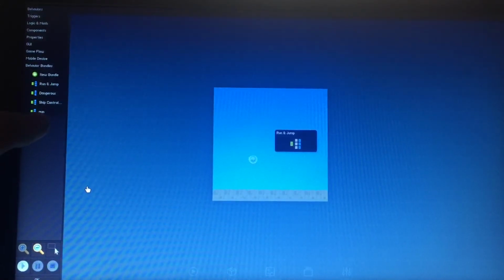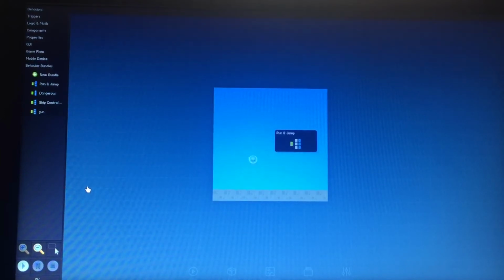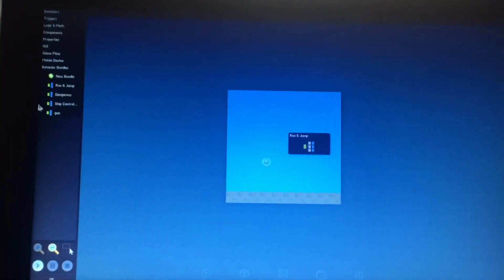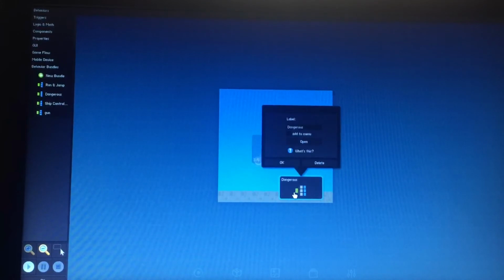For behavior bundles, they have different ones. Gun is not one of them, okay? Gun is not one of them. I am yet to know how to take that one down. Ship control is for if you're making a ship game. Dangerous is dangerous. But I found out something simpler, so let me just go ahead and show you this.